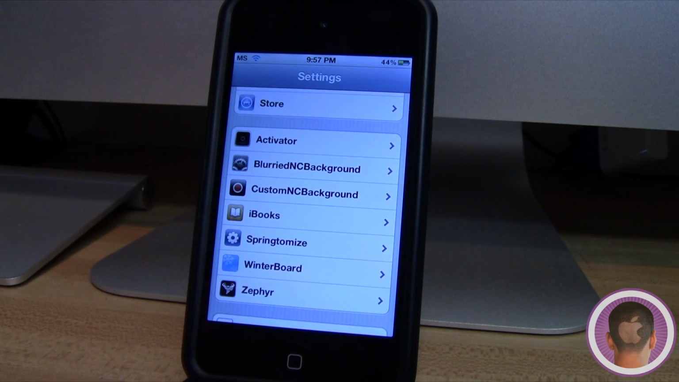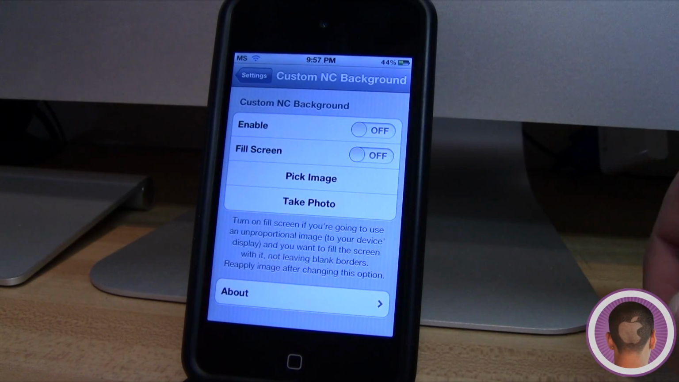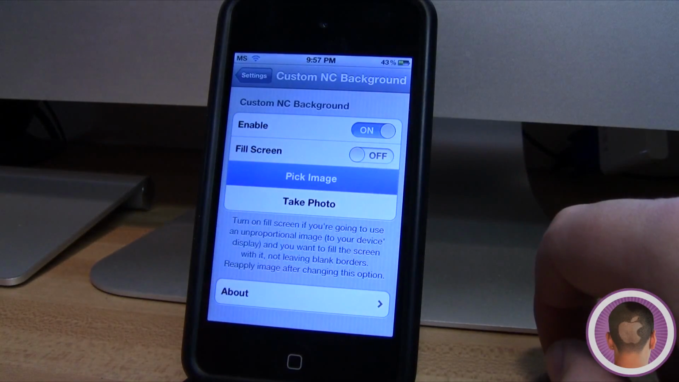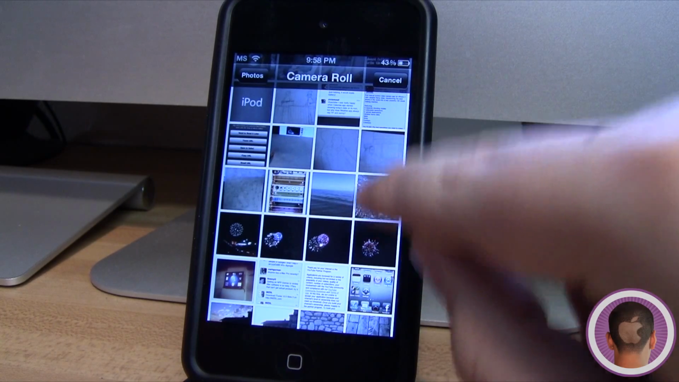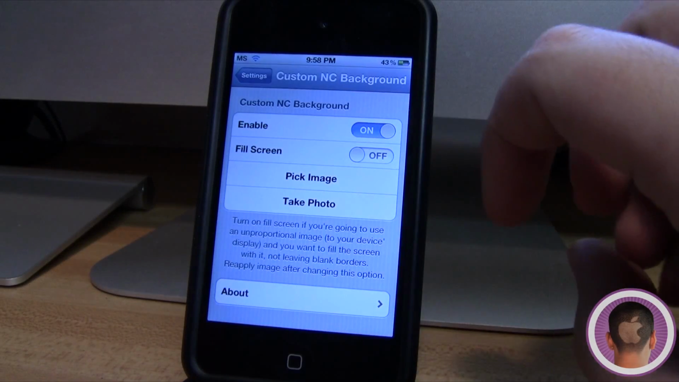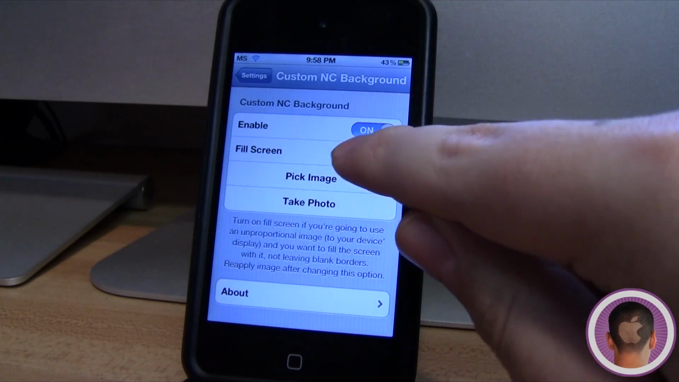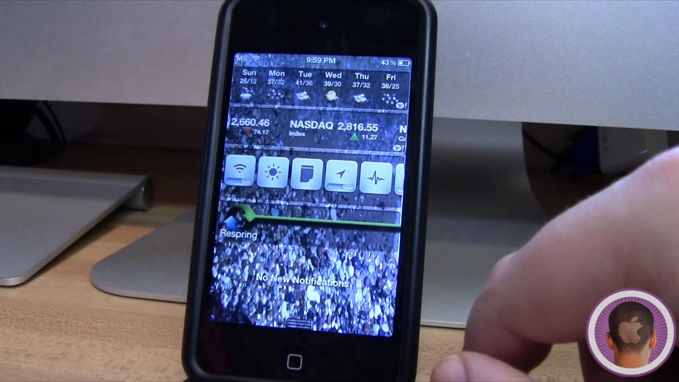And now on to two of my favorites, which are Custom NC Background and Blurred NC Background. So both of these you can just search in Cydia once again. And what they do is let you use any picture or a blurred background for Notification Center. So if I enable this and I pick an image, I can find a picture I want to use for a background. So let's say I want to choose this picture of the shore that I took. So I can choose that, and if it's not oriented for the iPhone's aspect ratio, you can choose fill screen. And after that, if you just open up Notification Center, you'll see that it has used that as the background.